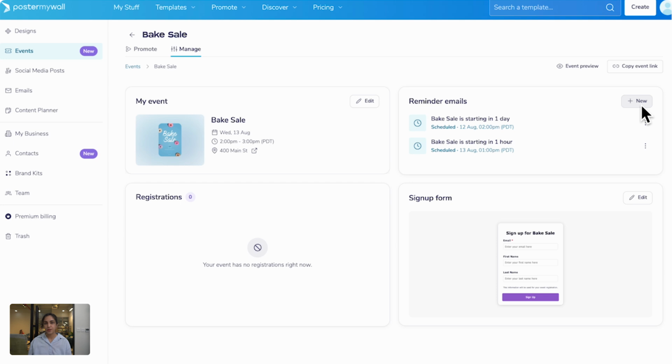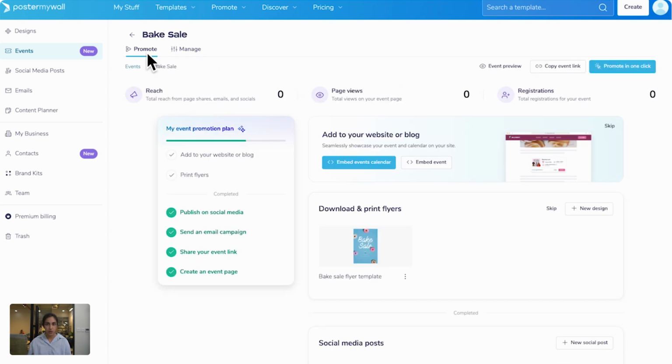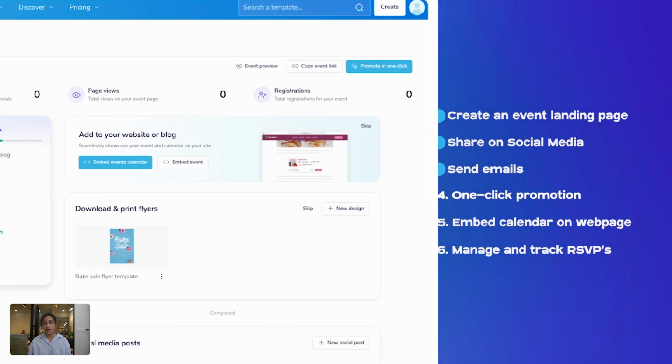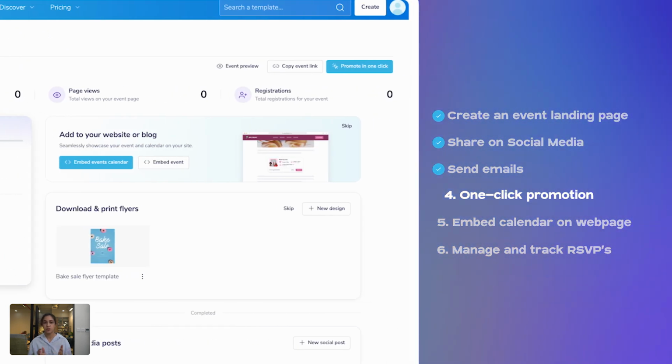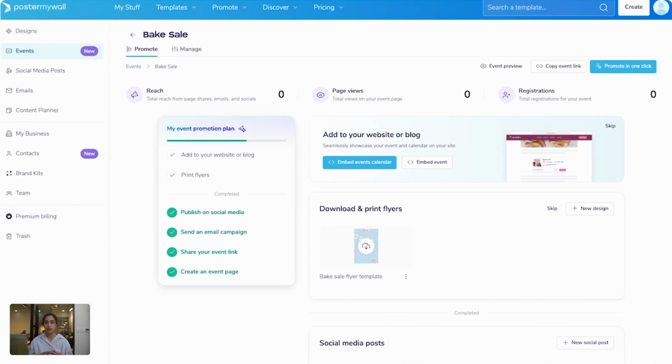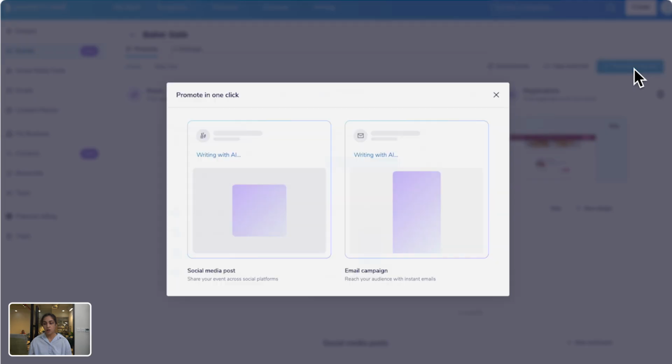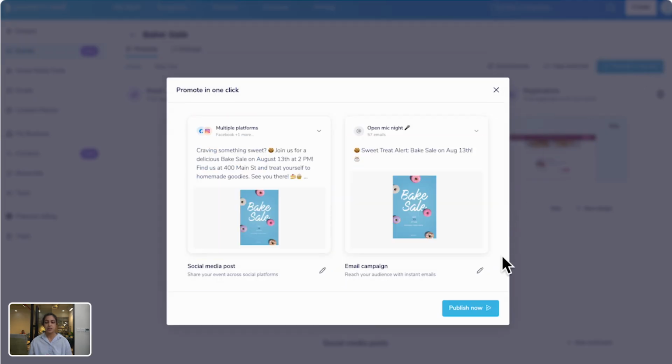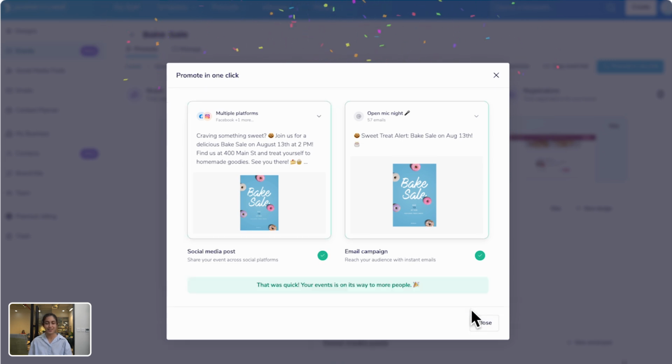And if you want to move even faster, maybe you're short on time, you can just promote your event in a single click. So this means that your event page will be published on social media and as an email campaign together. So click on Promote in one click, and we've added some smart help over here too. So there are pre-written email subject lines and social media captions. Once you're happy with them, just click on Publish Now. You can just hit Publish Now, and you've done the major part of promoting your event in just a few seconds.